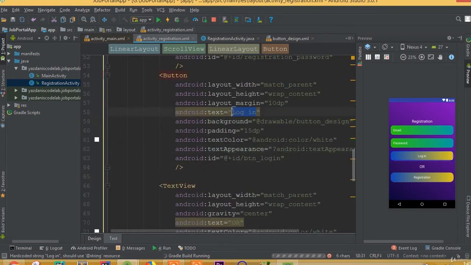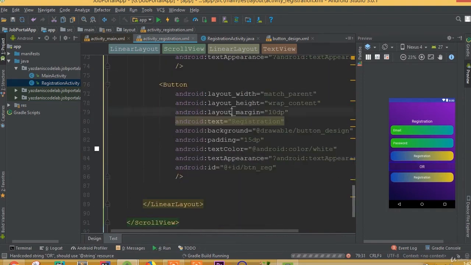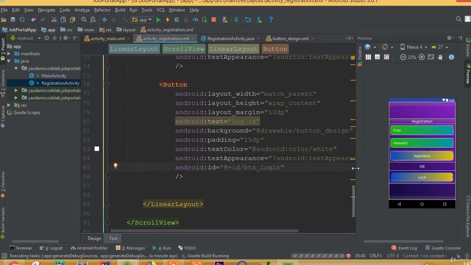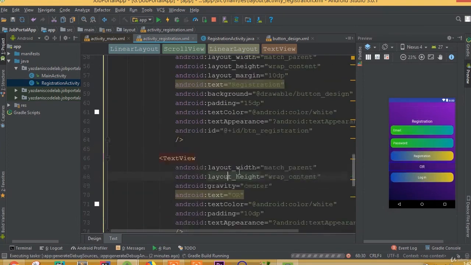And we need to change our button text view, and this button is going to be registration. And we need to change this ID, and we can call it BTN registration. And for this button is going to be BTN. First change this registration to login. And change it BTN login. So I think all done.